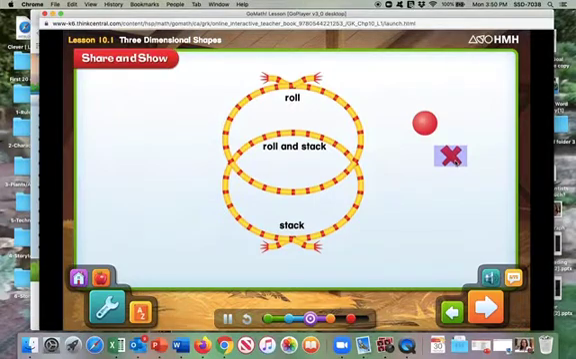Can it stack? The answer is no. Good job! A sphere can't stack. A sphere can roll but can't stack. Where should you put it? So we're going to take this and we're going to slide it. Whoops. There we go. A sphere can roll but can't stack, so it belongs in the roll section. Go ahead and draw that shape.